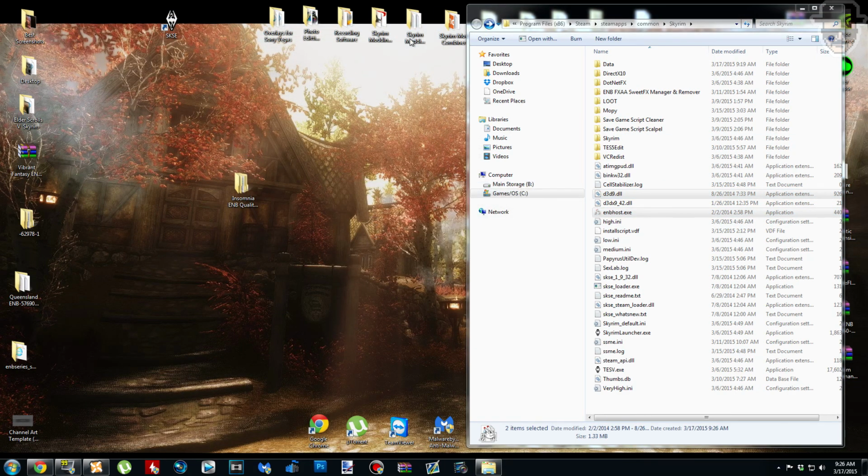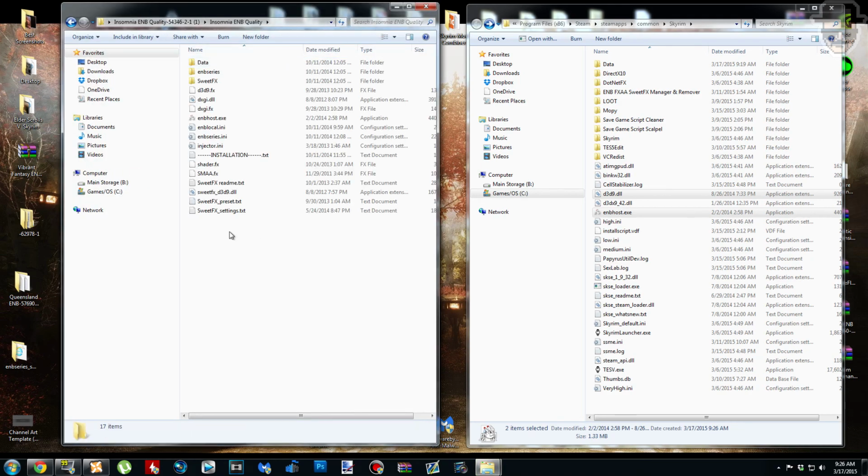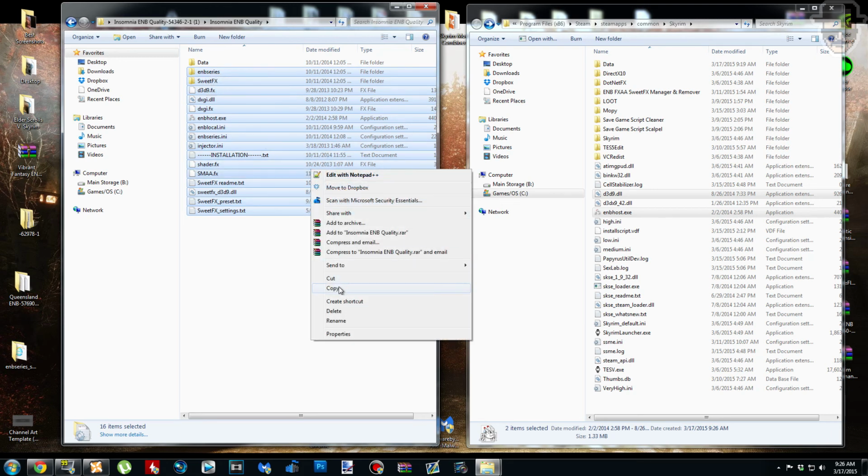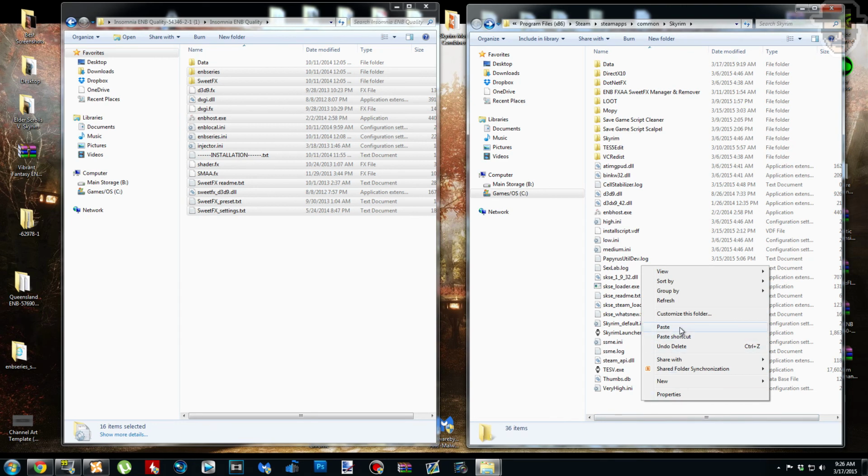And then we can open up the Insomnia ENB folder. And then as you can see, you're going to have all of these files in here. You're going to highlight everything except for the data folder. Leave the data folder unhighlighted. I'll show you what to do with that. And right click, copy, and then paste them into your Skyrim folder.